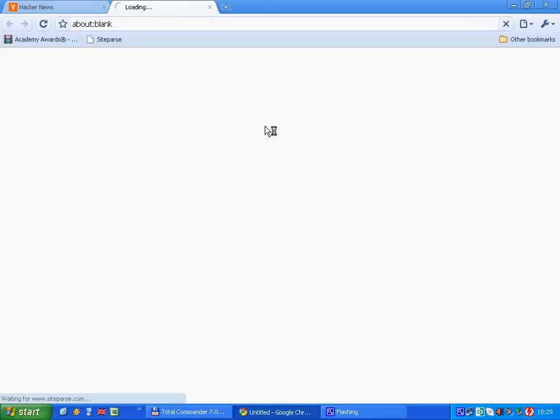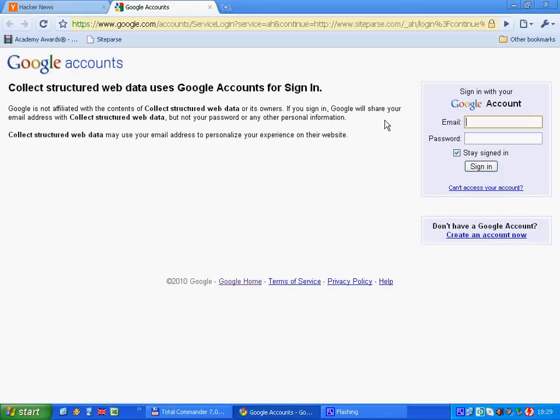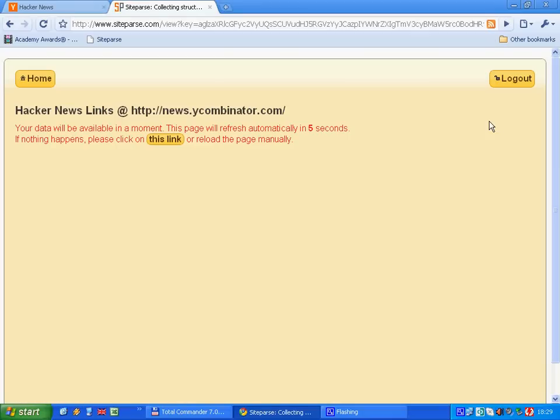Okay, now what happens is that we are redirected to a login page where we can log in with our existing Google account to our service, so you don't have to create an extra account for it. You can just log in with your Google account. Okay, now our data will be available in a second.